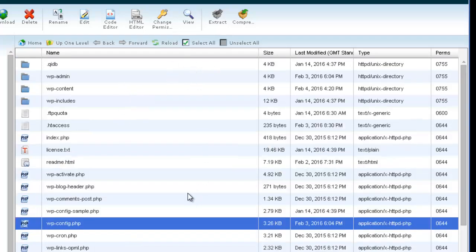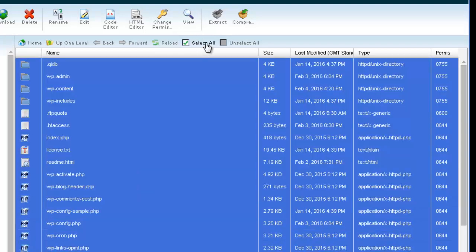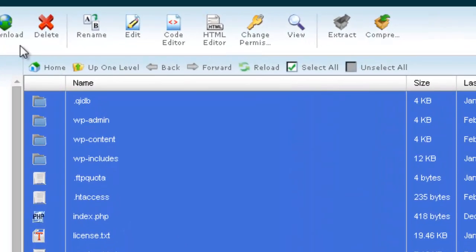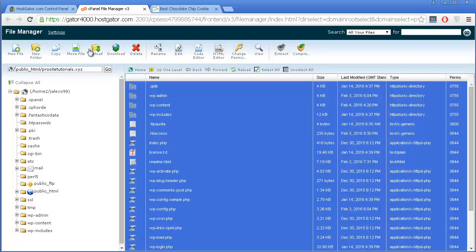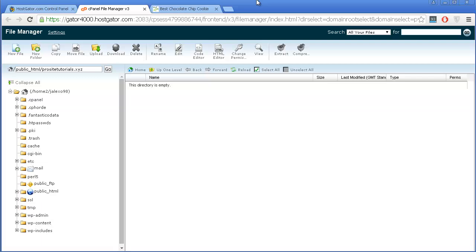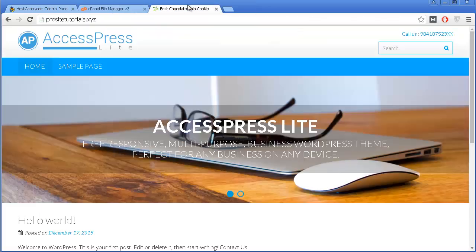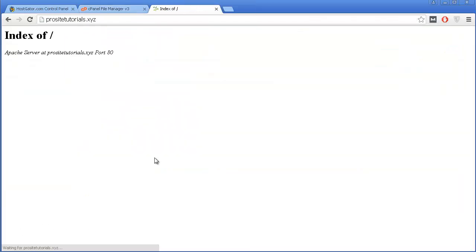So for you to remove all of these files, just click on this small link that says select all, and you can see that everything gets selected. Now the only thing that you need to do is press delete. And you can see, are you certain that you wish to delete? And you just press delete files, and you can see that everything gets deleted. So once I refresh my website, I no longer have WordPress installed.